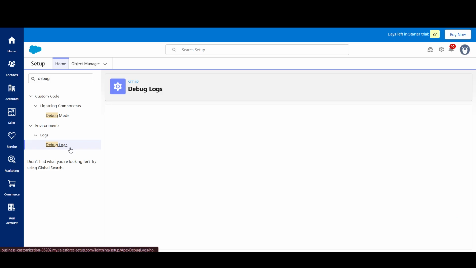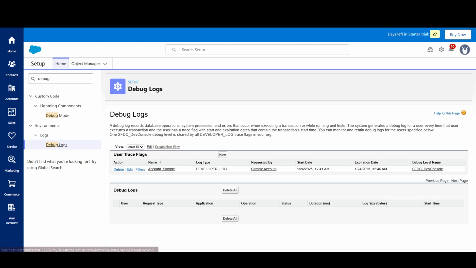On this page, you'll see related tabs for debug logs and user trace flags. It's normal to move between them while configuring logging. If you land on the User Trace Flags tab, click over to Debug Logs to view the current list, then come back to User Trace Flags as needed. The important part is you're in the right spot to create or adjust the settings that control what gets logged.